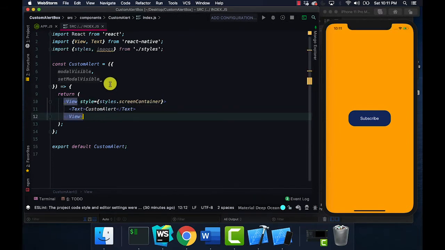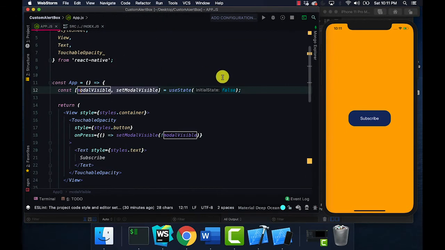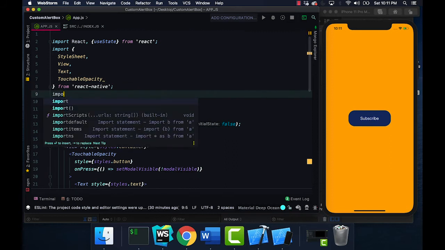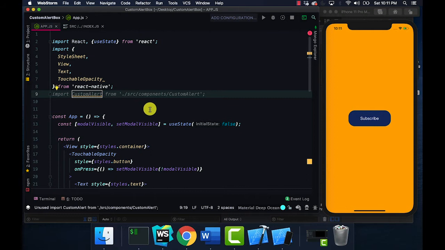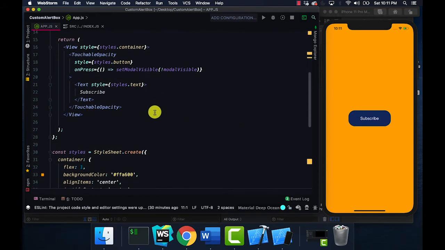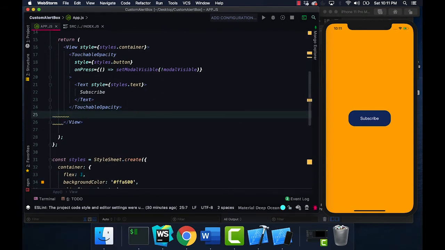Okay, cool. And I'm going to go to my app.js file. I'm going to import my custom alert, and I'm going to add it below my touchable opacity, passing in modalVisible and setModalVisible.